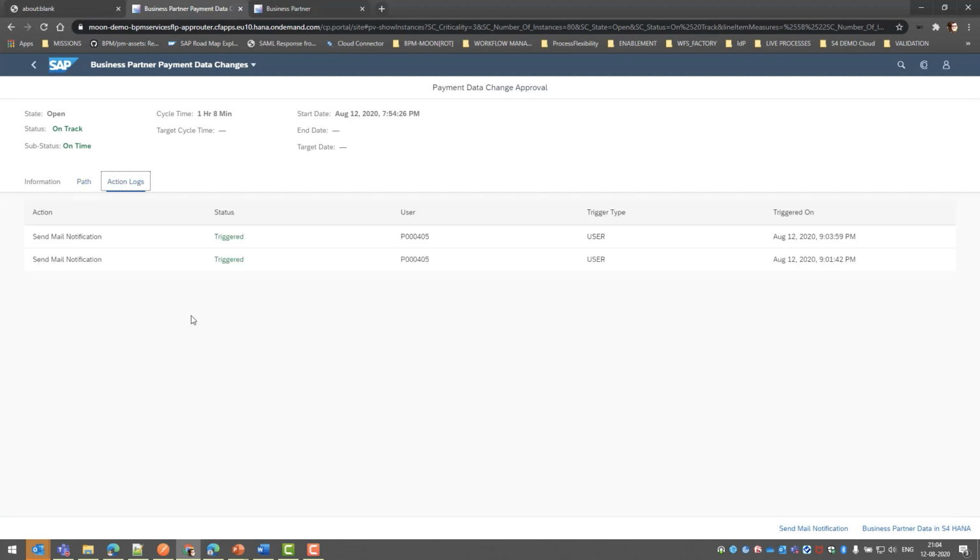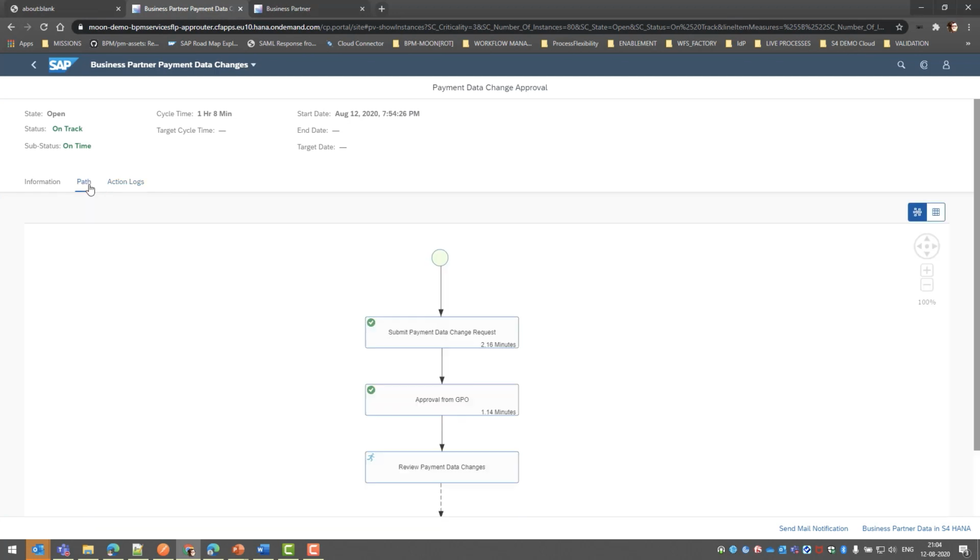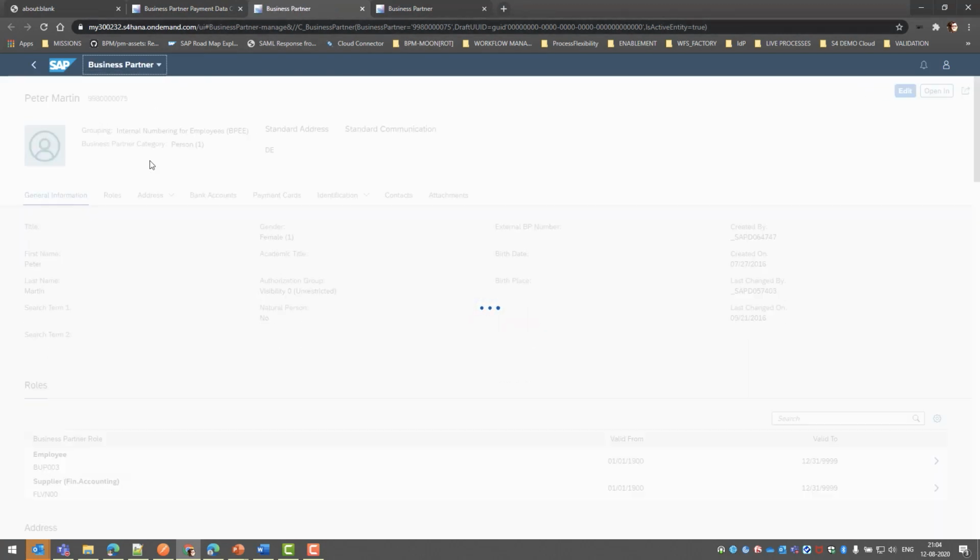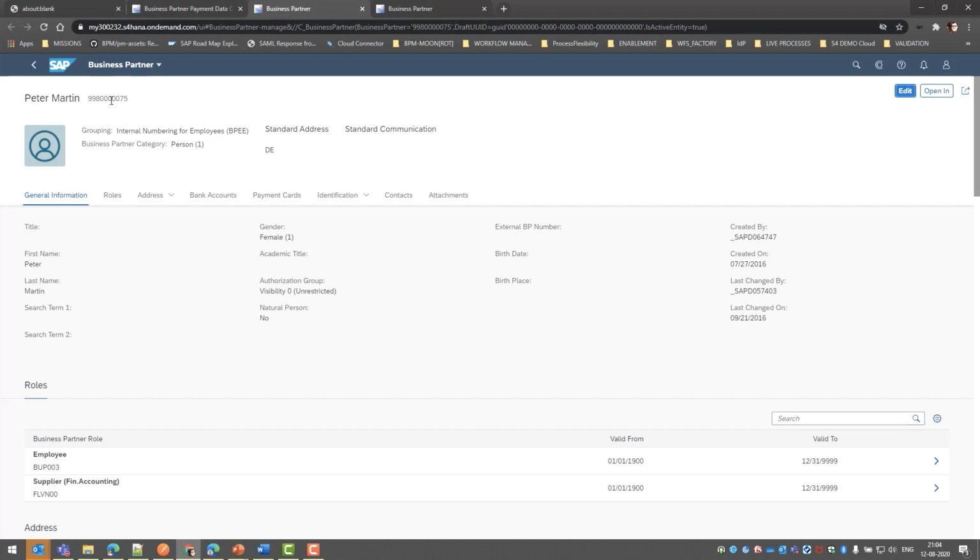You can see all the actions that have been triggered up till now, who has triggered it, what time was it triggered, etc. Let us have a quick look at what it looks like to navigate into the backend system. Clicking on it will directly take me to the S4 system and show information regarding the business partner.